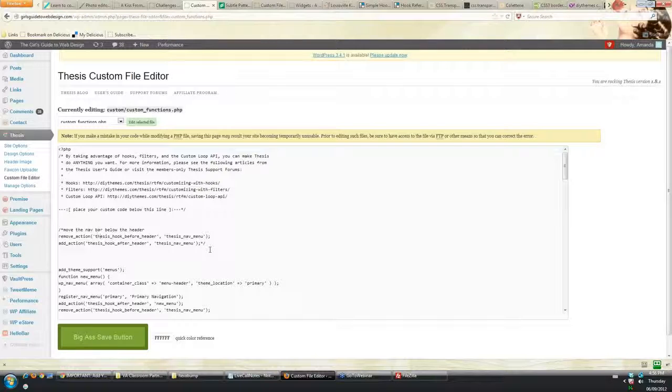Now, if that does happen, don't worry, it's totally fixable. All you have to do is, before you do anything to this file, connect to your site via FTP and download a copy of customfunctions.php. I'll reiterate where to get a copy of that file, what file path to go into when you're connected to your site using FileZilla.